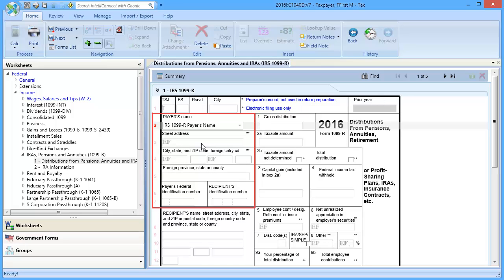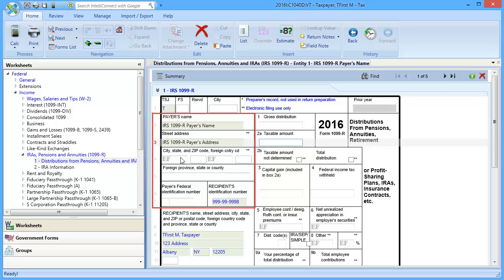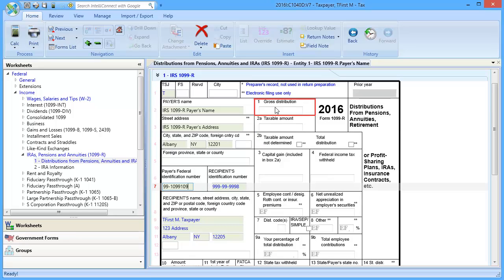IRS 1099-R. Enter the payer's information in lines 2 through 7. In line 1, Gross Distribution, enter the amount. In line 7, Distribution Code, enter the appropriate code. For more information on how the distribution code will affect the return, go to Help, and click Field. Back in line 7, select the IRA, SEP, and Simple checkbox.